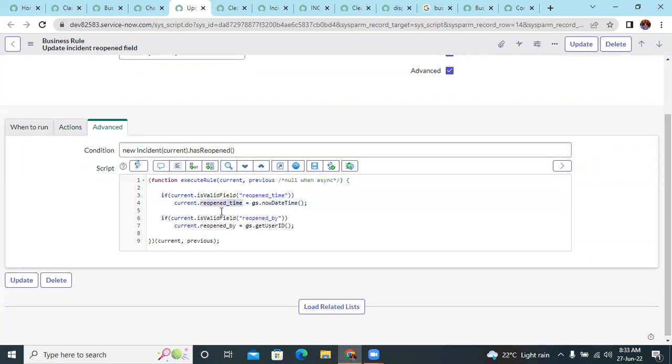Current dot reopen time means we are updating the reopen time to gs dot now date time, which means we are updating the current time on the reopen time. Okay, and reopened by is the current user. So here, if you see, we are just using current dot field name.